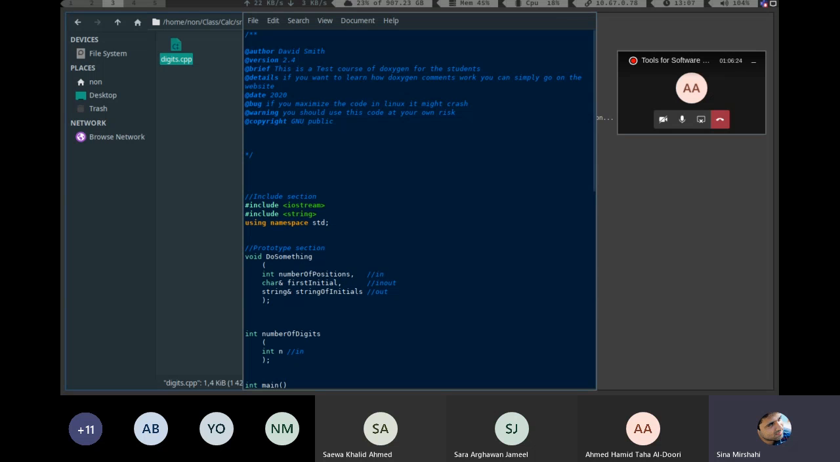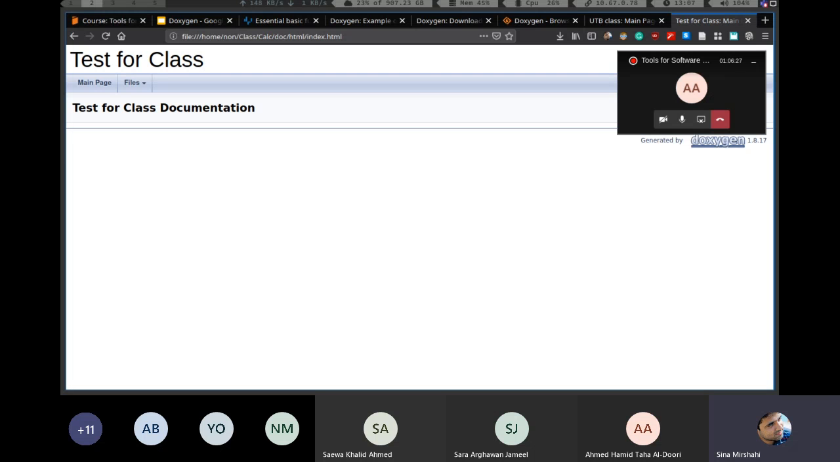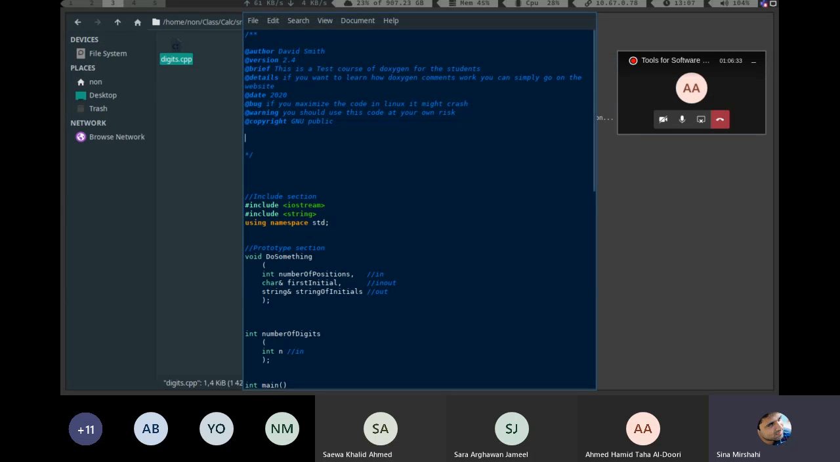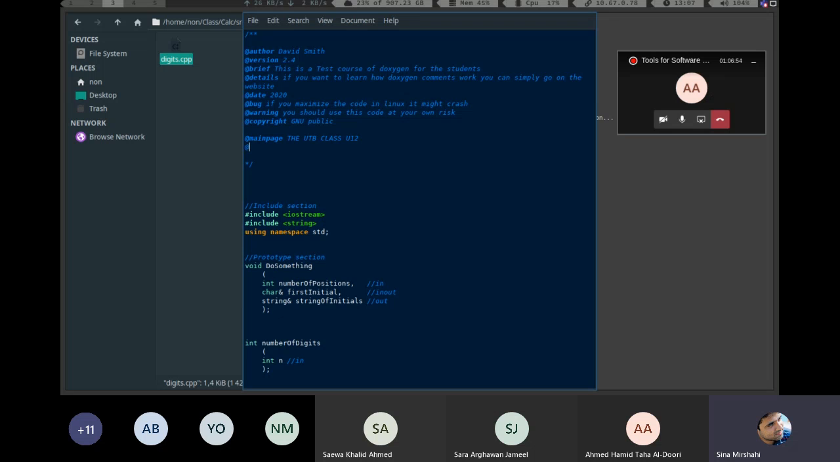And as you see, the main page here is empty. I want to put something here, so that at first glimpse my user can see. So I will use the command called mainpage. Simple. So mainpage, and for the main page, I will put a title like the UTB class U12. Let's say just something. Okay.